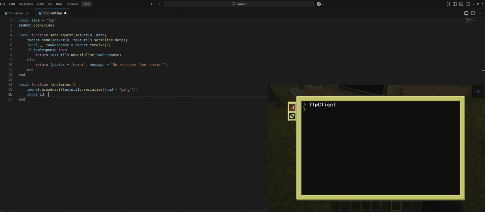We're going to declare two variables, ID and raw equals rednet.receive. And if we get both of these things, the ID as well as the raw data, then we're going to unserialize it. And we're going to check that the data we have is Pong. If it gives us Pong, then that's the server, so we will return the ID. That is what we need. Otherwise, we will return nil, aka no ID.